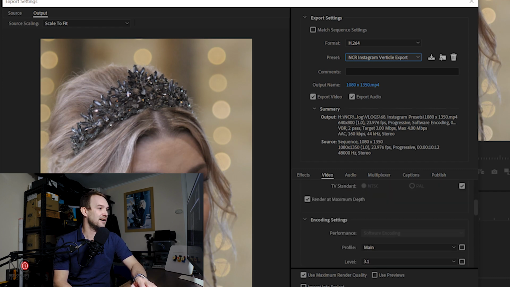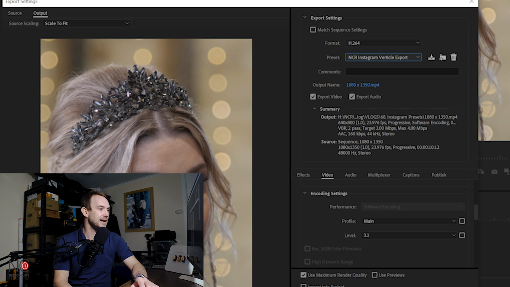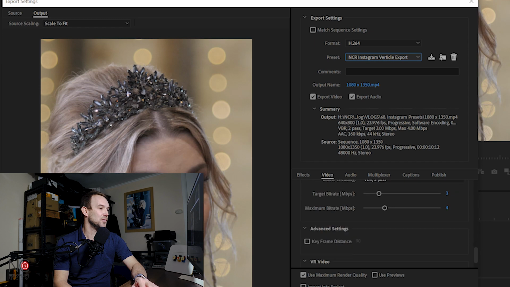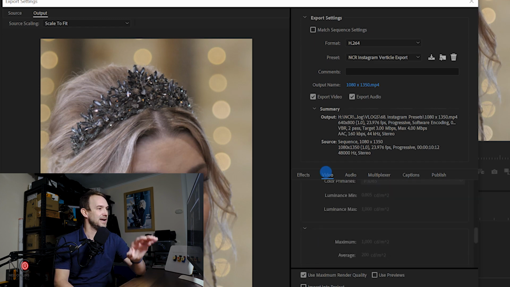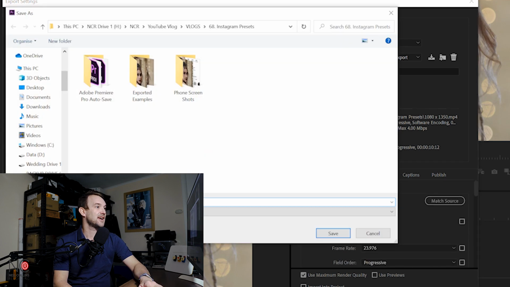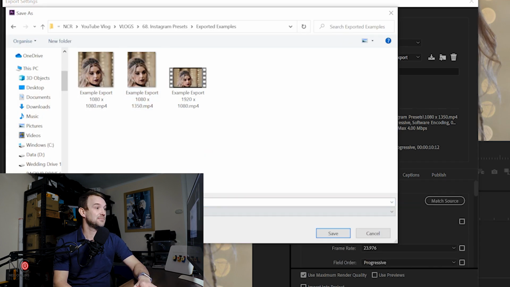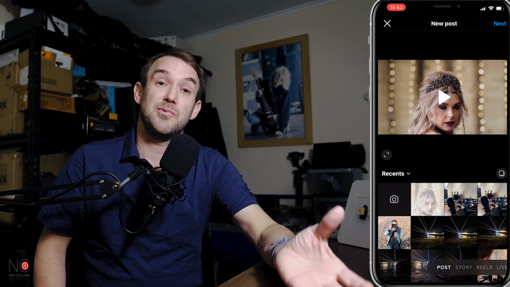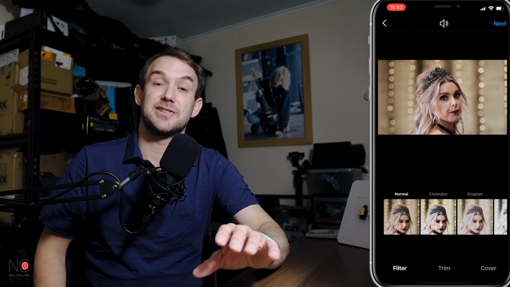All these settings are again the same. We've got a profile main, level 3.1, 2 pass, target bitrate 3, maximum bitrate 4, and all the audio settings will be as they should be for the export of this video. And then you would again click on output name, go to where you want to export your video to, click export, bang, there you go, or queue to put it in a media encoder queue. And that's it. And then you would import your files into Instagram.